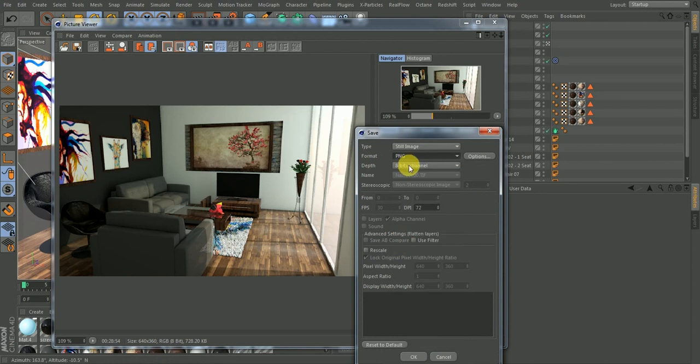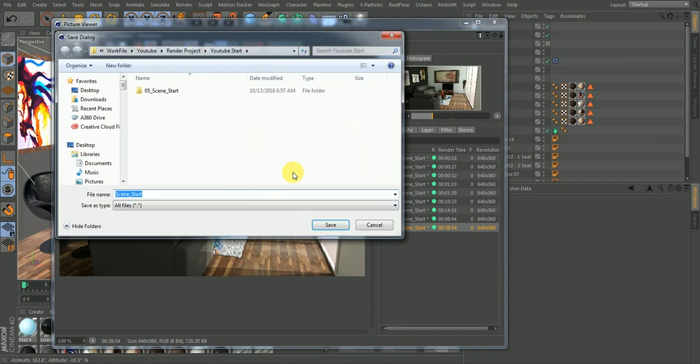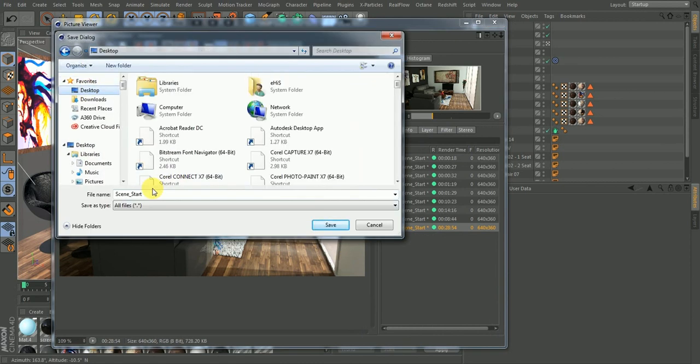It's lossless, so I'm going to make it 16 bits, so I have more. Then I'll up the value here to 300 dots per inch. Then I'll save this. So I'm going to save this to my desktop. I'm going to save this scene as rendered 1 to my desktop. So I'm going to save that.